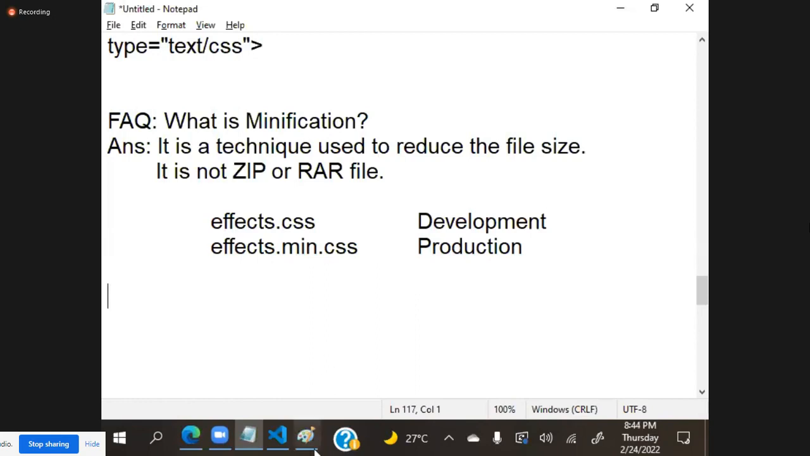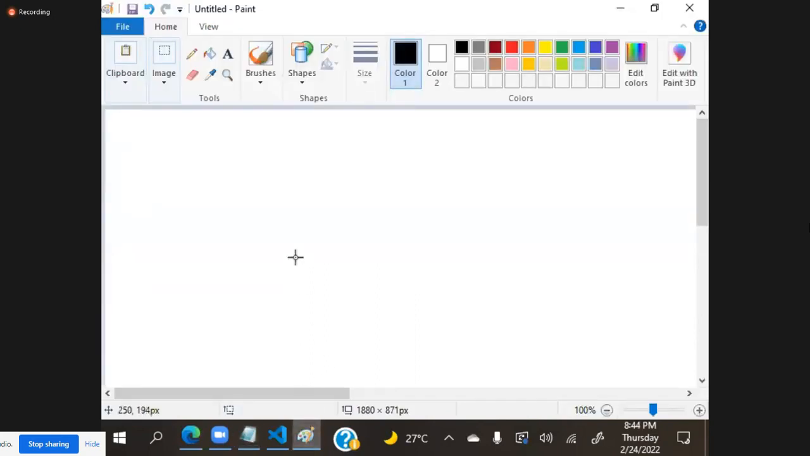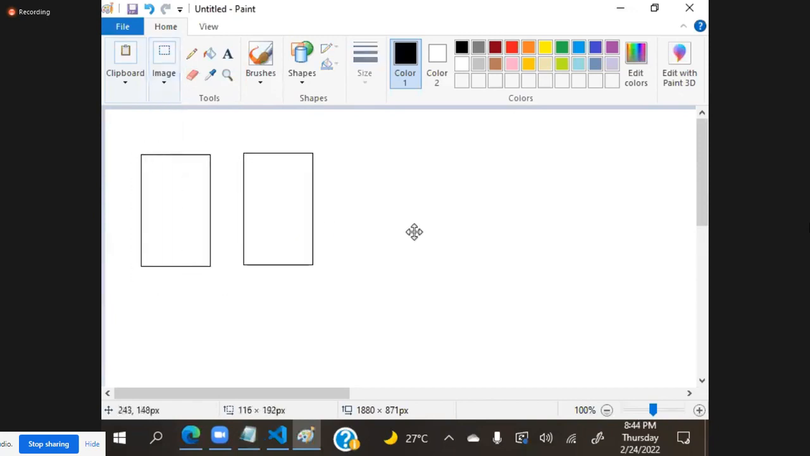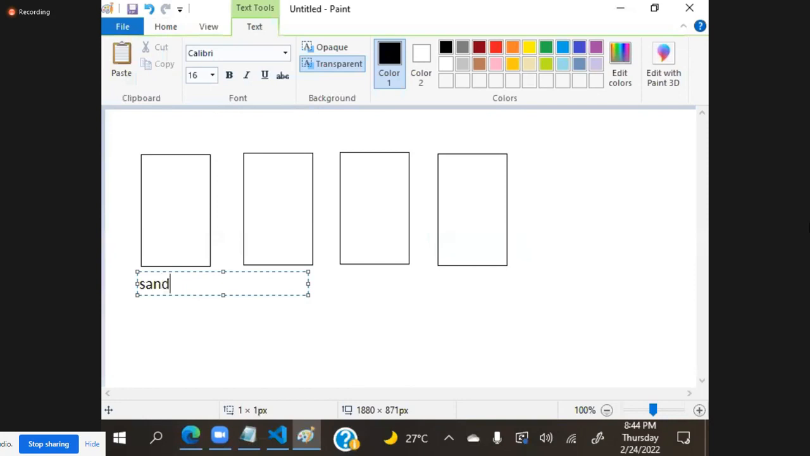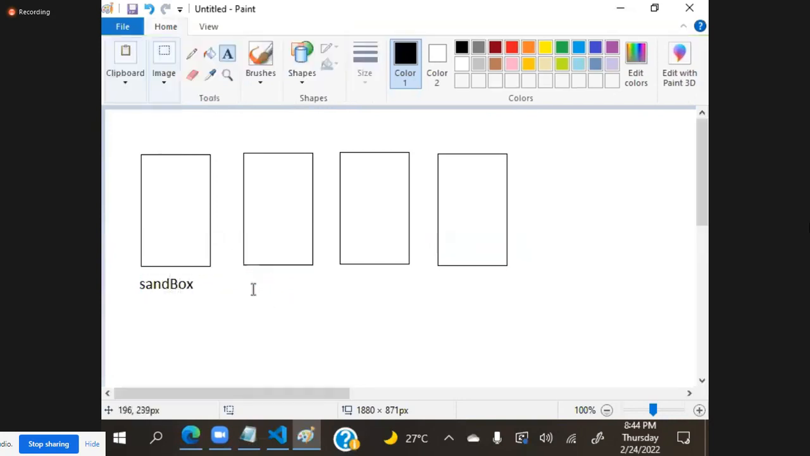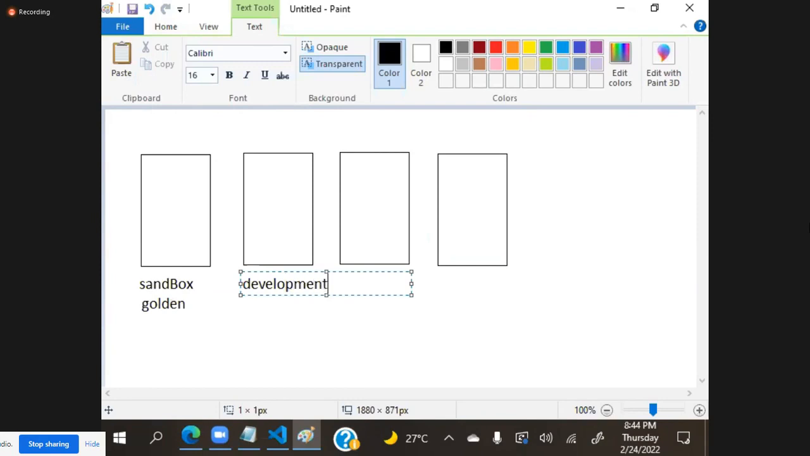That means in real-time projects, entire software development happens on a few servers. Generally we have 4 servers. In real-time project development, we will have 4 servers actually. One is the sandbox server. Another one is the development sandbox, or people also call it the golden server. We have the development server.